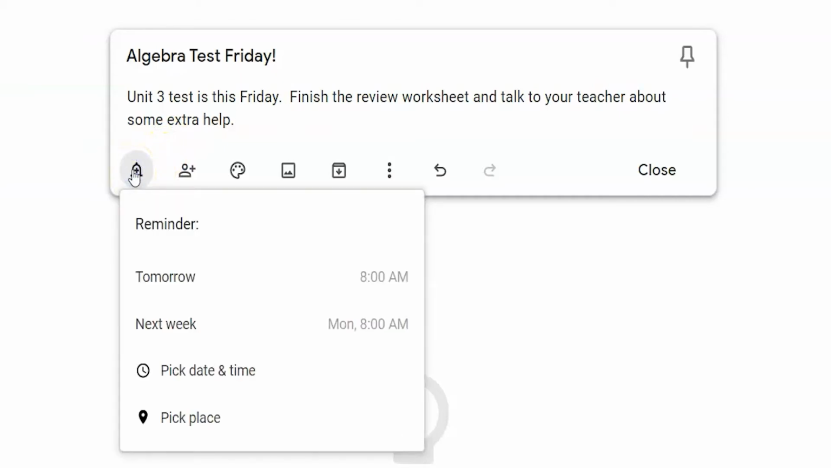Just like Google Calendar, you can set reminders for your notes. Google Keep recommends common dates, but it also lets you set your own date or time. You can even pick a place as a reminder, and Keep will use your GPS location to inform you when you're close enough to that location and it's related to a specific note.